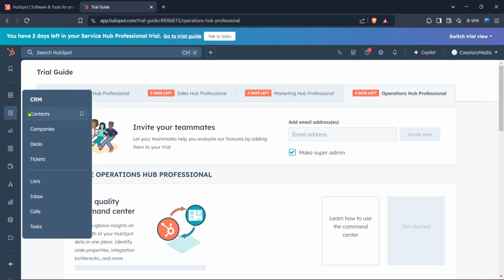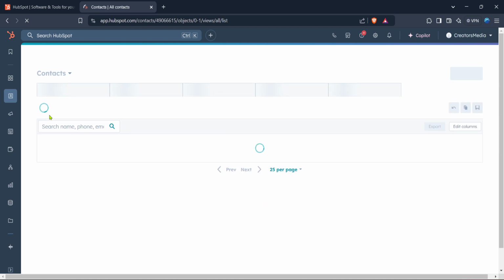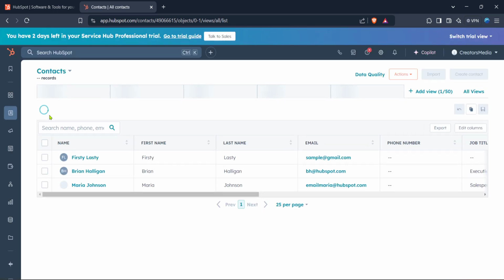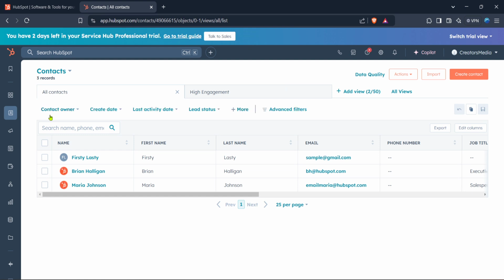Clicking on Contacts will take you to an overview of all your listings. Here you can filter, sort, and manage your database of contact information. This is where you'll select a particular contact to log call activity for. Choose a contact whose interaction details you wish to update. It might be helpful to search for the contact if your list is extensive.